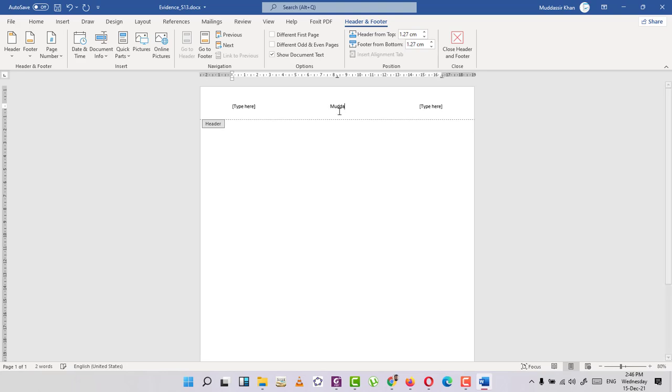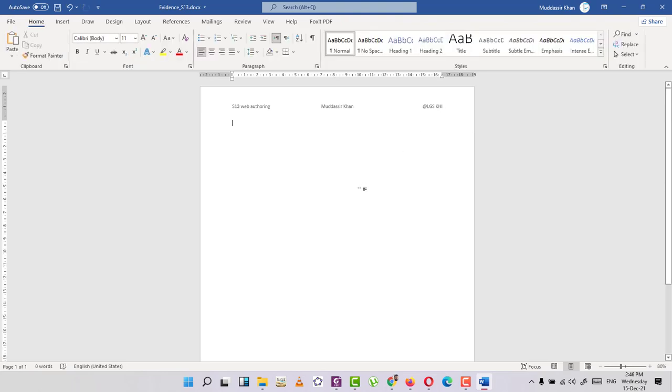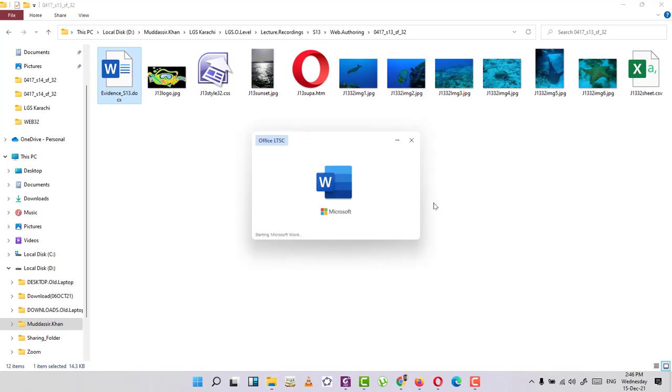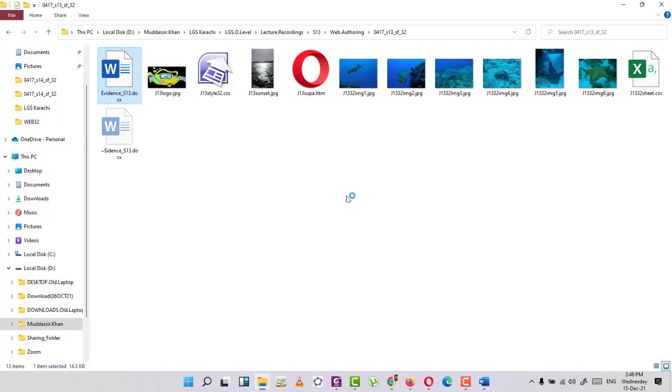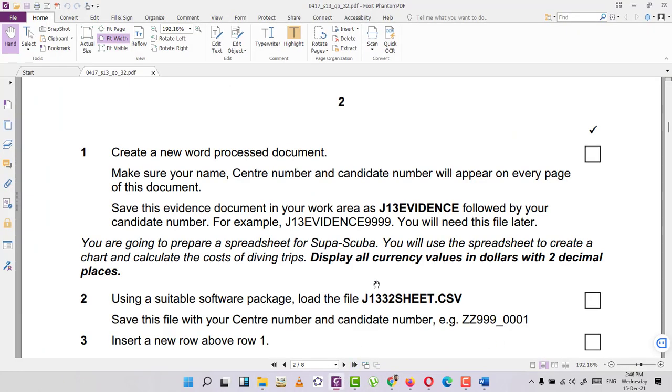Write your name, write your paper, S13 Web Authoring, and here write down the name of your school. Double click here and press Ctrl S and minimize it. You need to minimize it so that you can copy the evidences here. Open up the question paper further, move on.